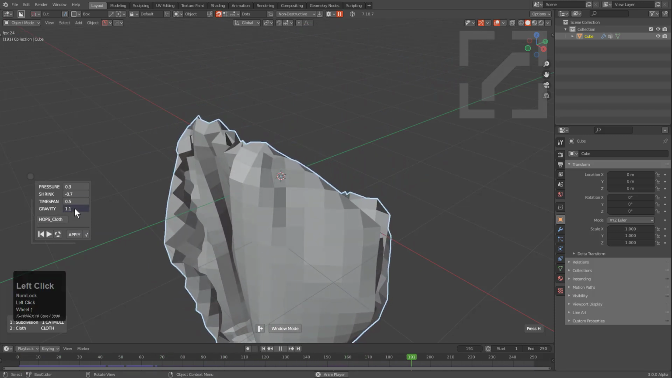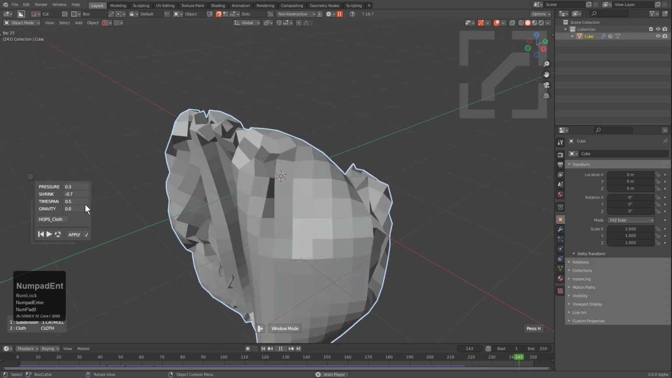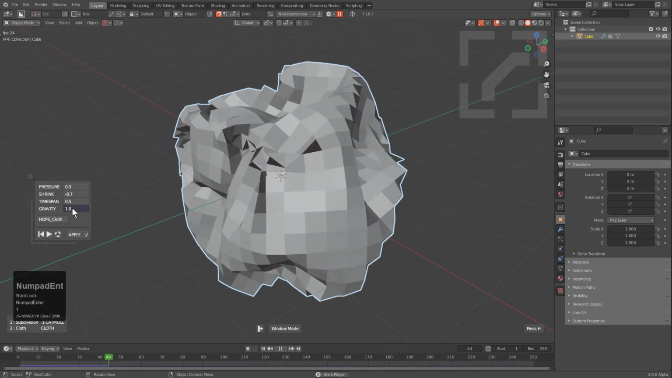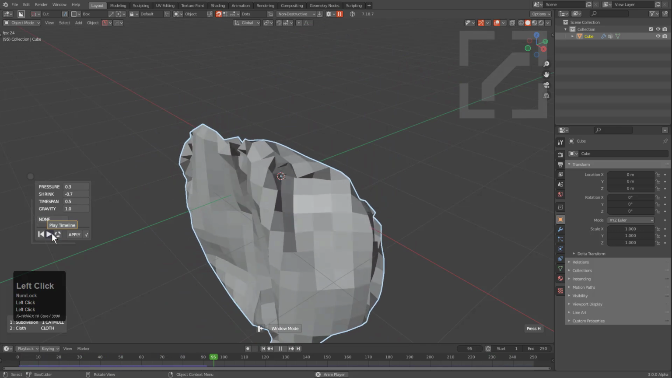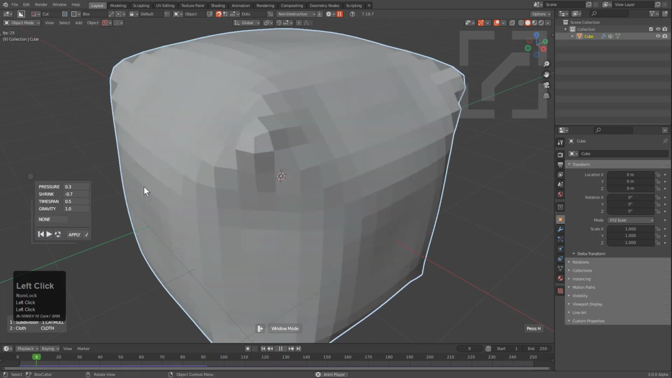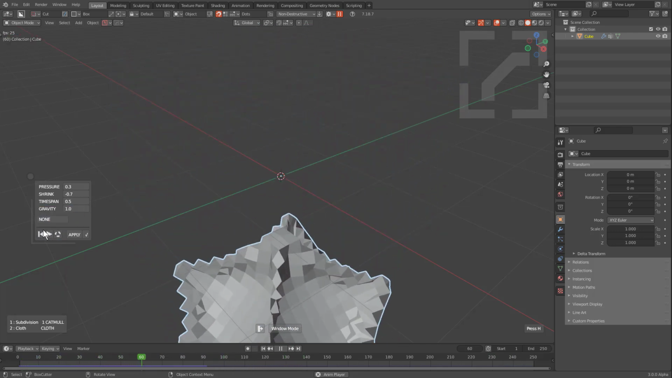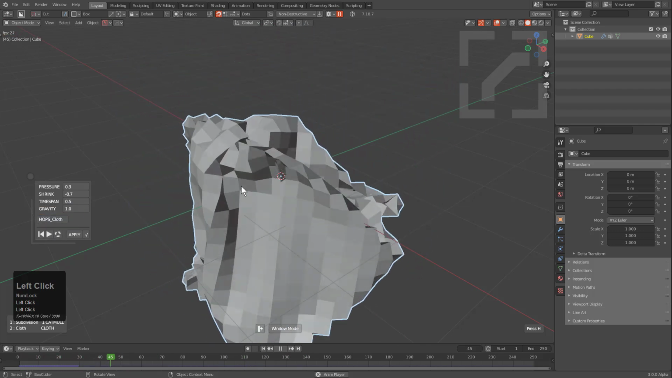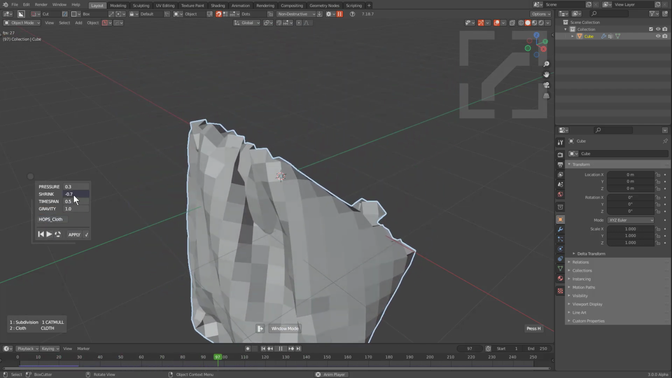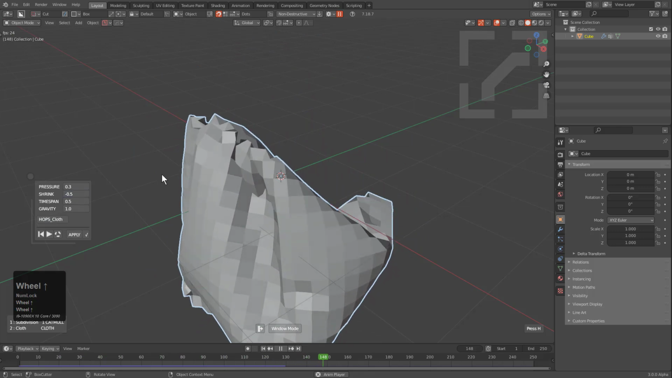Well, what if we actually wanted to use 0 gravity? Or what if we wanted to use some gravity, but no vertex group? Well, now these options are actually possible inside of the HardOps cloth modal. So in the event that you need to pin a very particular vertex group and deal with things more intimately, you can.